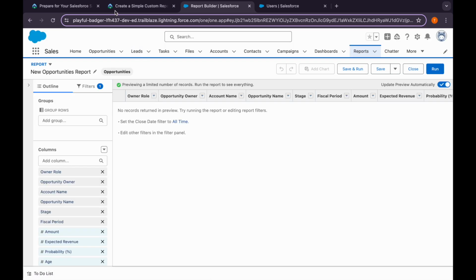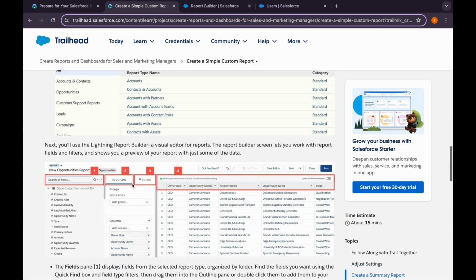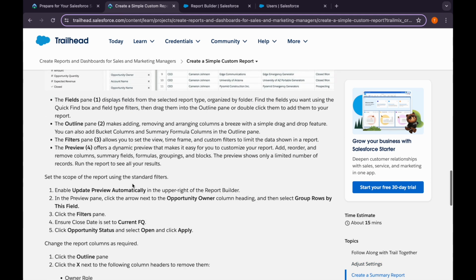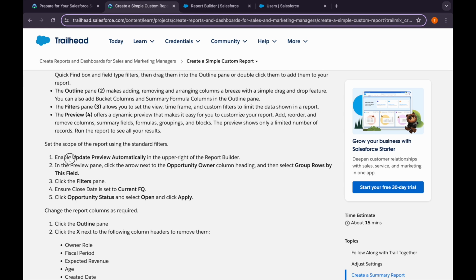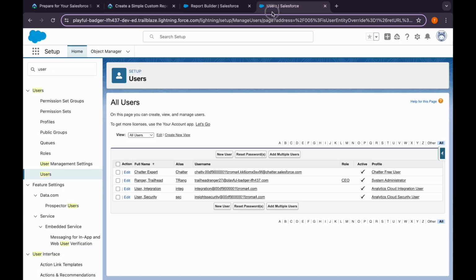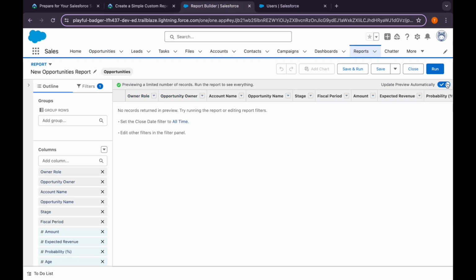Start report, and what we need to do is, okay, yes, click the arrow next to the opportunity owner and then select group by this field. We need to group the report by opportunity owner.